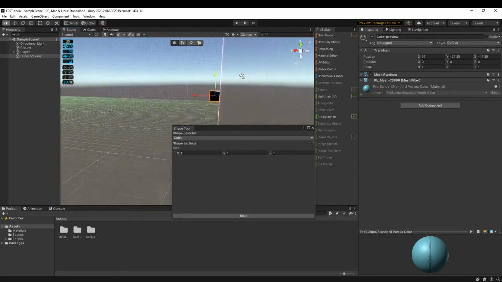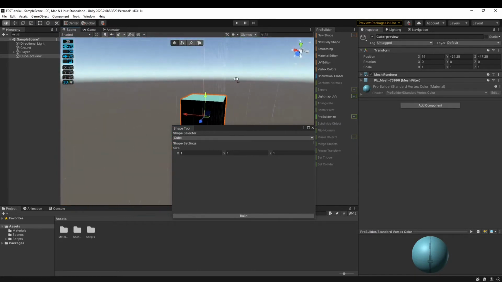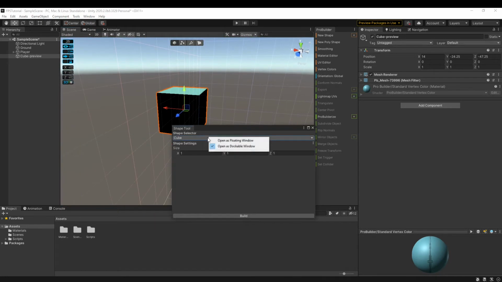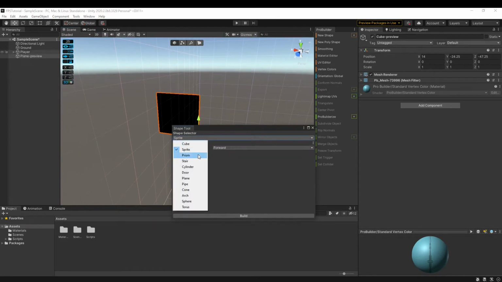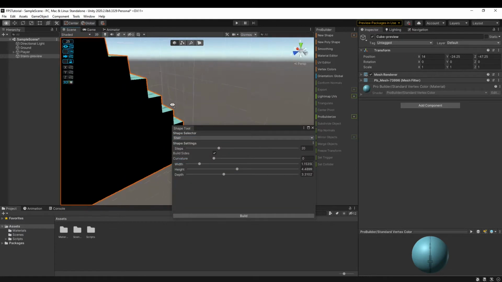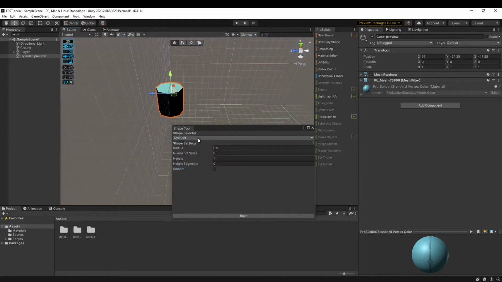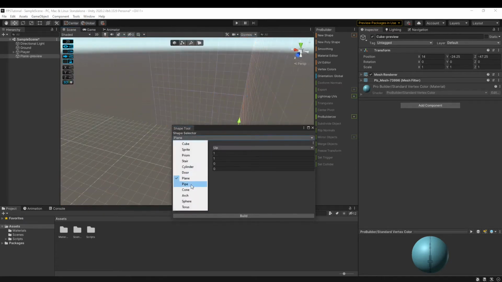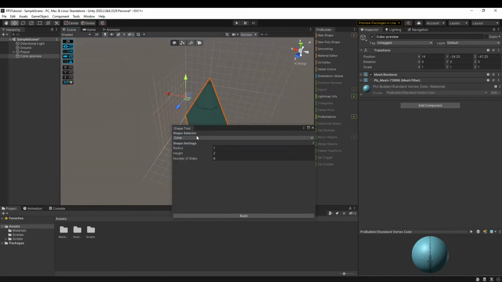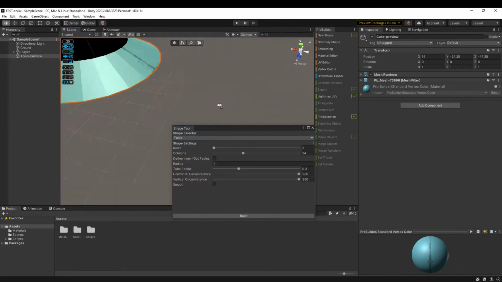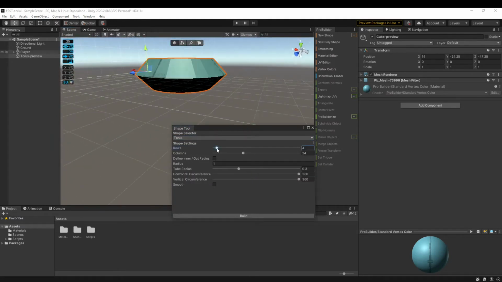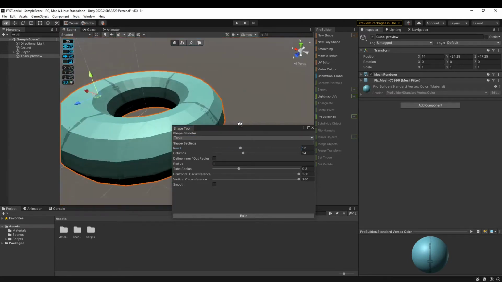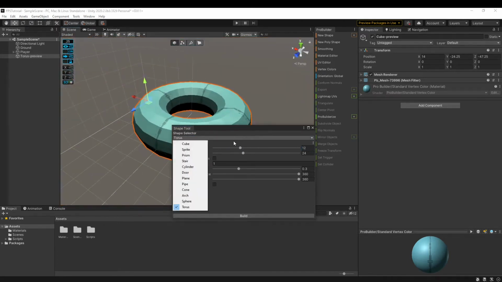Alright, I'm going to go down here where it was placed, and as we can see right now, we have a cube, but we can make it something like a sprite, a prism, stairs, a cylinder, a door, a plane, a pipe, a cone, an arch, a sphere, and a torus. So as we can see here, we have all these different options for the mesh itself, and we can just slide these sliders around to change the values.